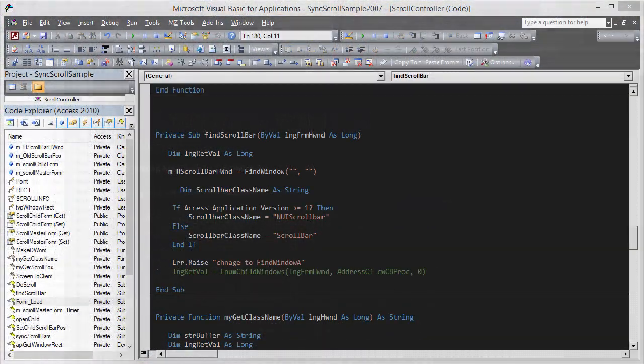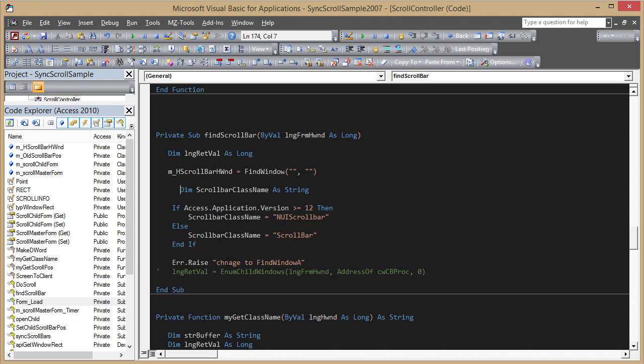Hang on a second. So I just copied some code from a backup because I actually deleted a bit too much earlier, and so it's always advisable to have a backup because we need the scrollbar class name, and that is something that actually changed in Access 2007. So there is a check on the Access application version here. If it is 2007 or newer, we are looking for a NUI scrollbar. And in older versions of Access, we were just looking for a scrollbar.